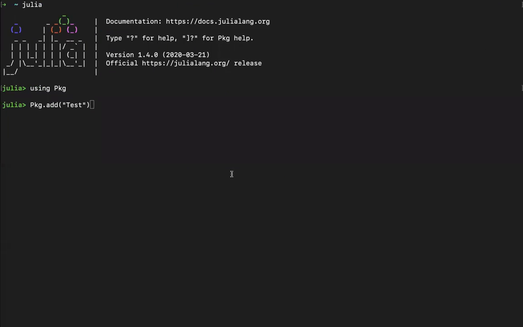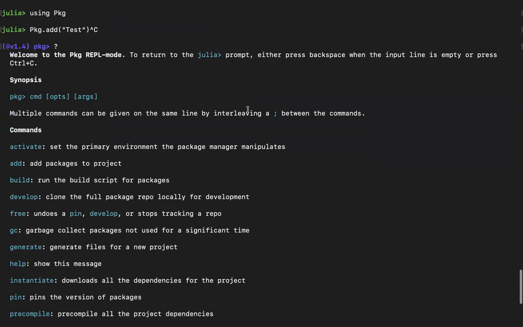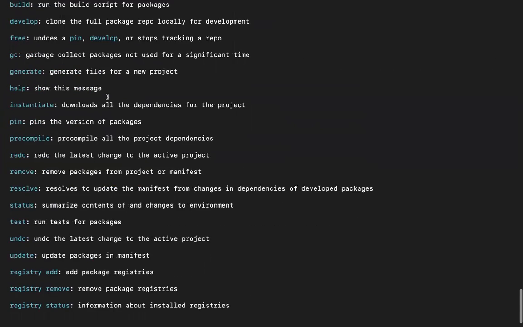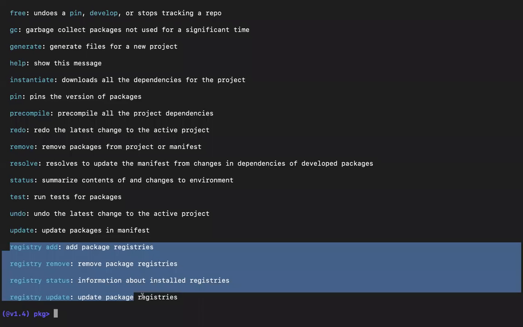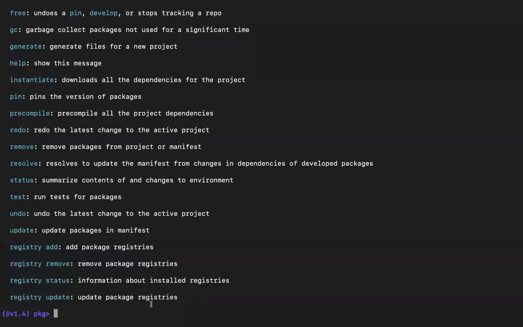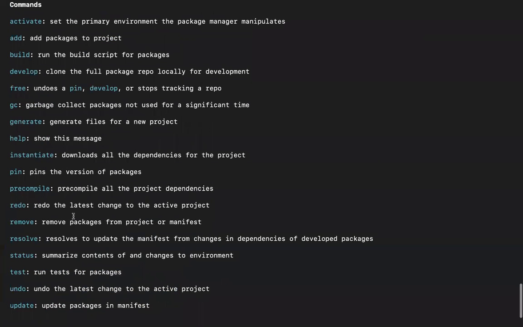The second way is using the special REPL they have made. You press the closing brace button, and it will open up the PKG REPL. If you want to check what commands are available in it, just press question mark and press enter. You will get a list of what is possible inside that, and I'll be covering many of the important commands. I won't be covering the registry part. That should be another show and tell about adding and registering our packages. But almost all the rest of the commands I will be covering today.